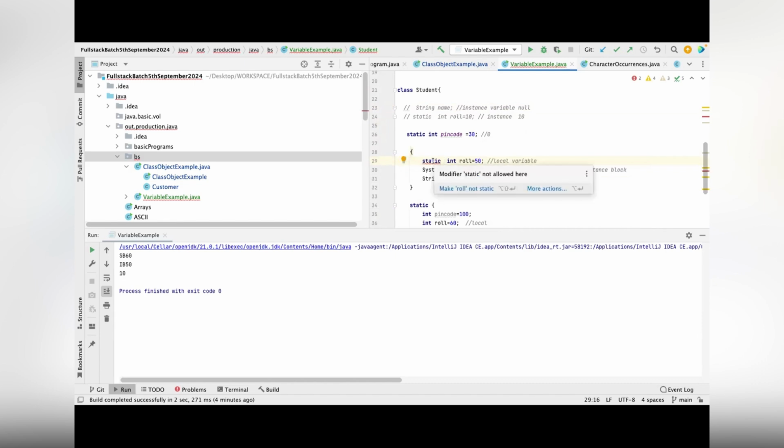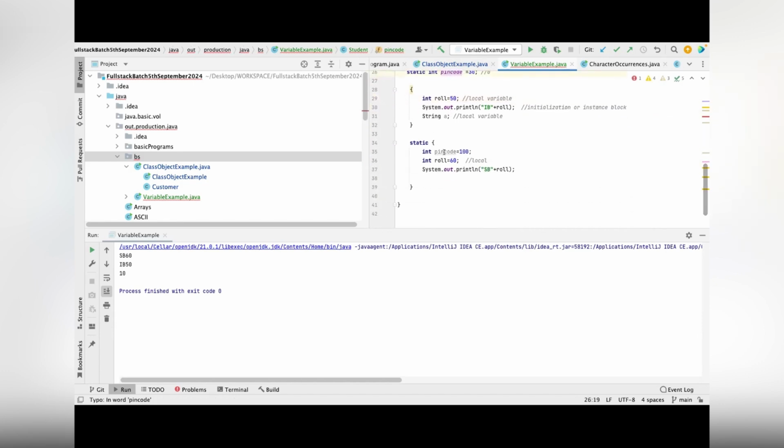So what is it saying? Modifier static is not allowed. So the static modifier or static keyword, you cannot use in a non-static area, like an instance block. But that is a different thing. So here you have pin code static as 30, and then again I am having a pin code. Let me print this pin code here. I will see which one gets printed first.